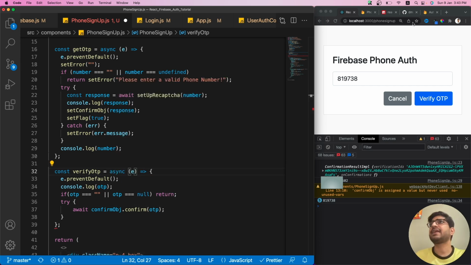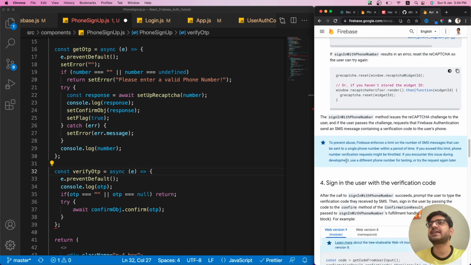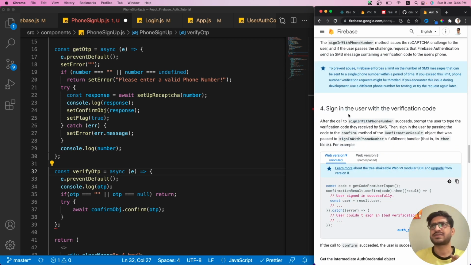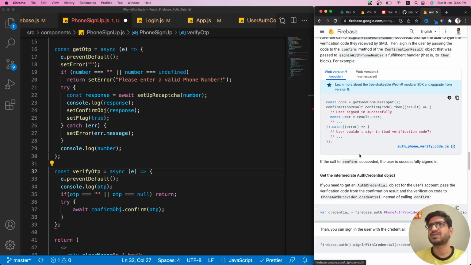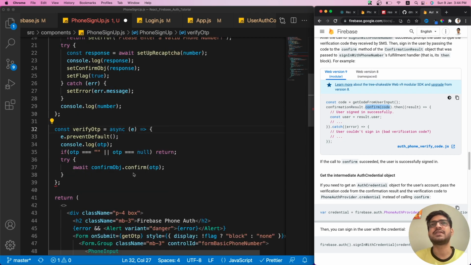All right, and now if I go here, then we will see how a user is going to sign in with a verification code. To do the verification, you will have the confirm object, and on that you will have the confirm code. So I've just added the OTP on this confirm.